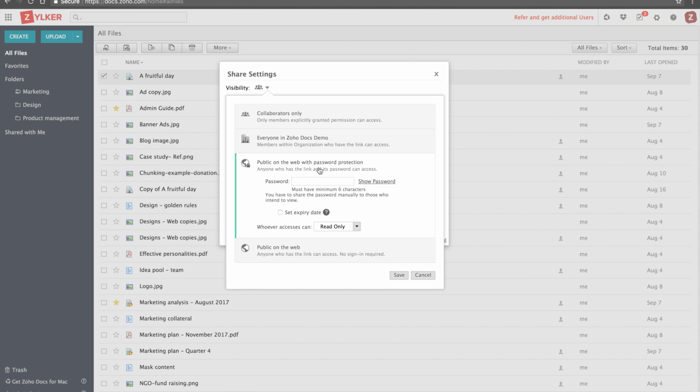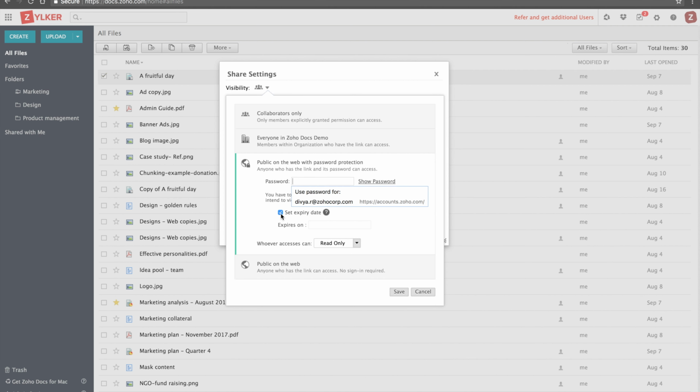You need not share the file with an individual person outside your organization. All you have to do is share a link of that particular file, create a password with this option, set an expiry date as per your requirement, and click on whatever access you need to give this particular user. Now, once you're done with that, all you have to do is share this particular link with the user outside your organization. They'll be able to open it with the password that you have set over here, and you're good to go.